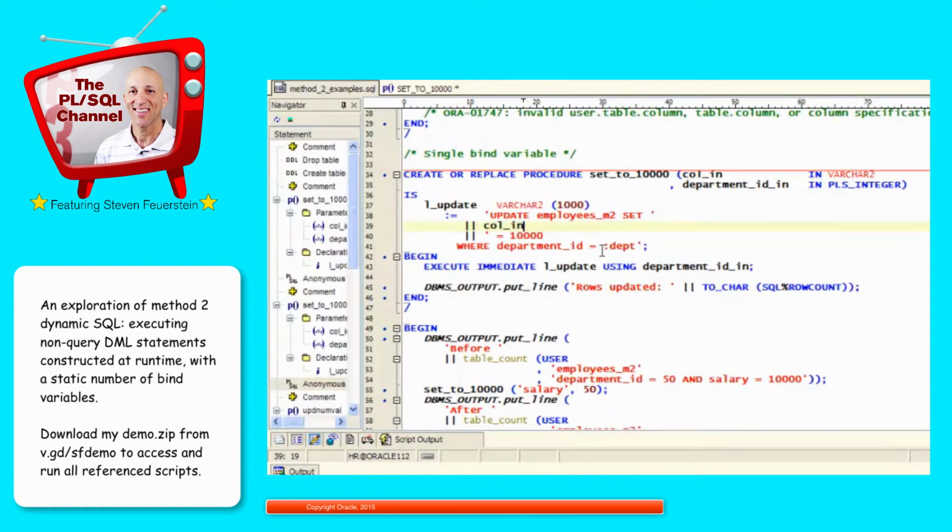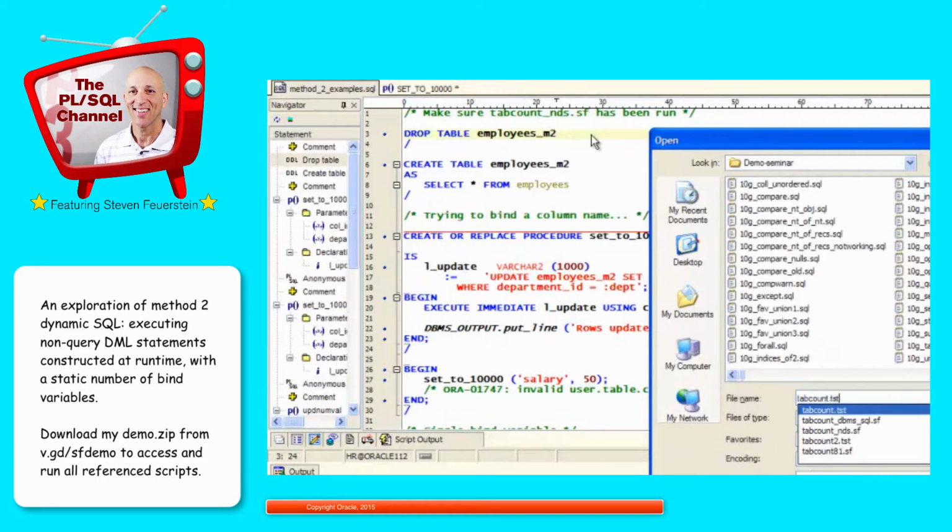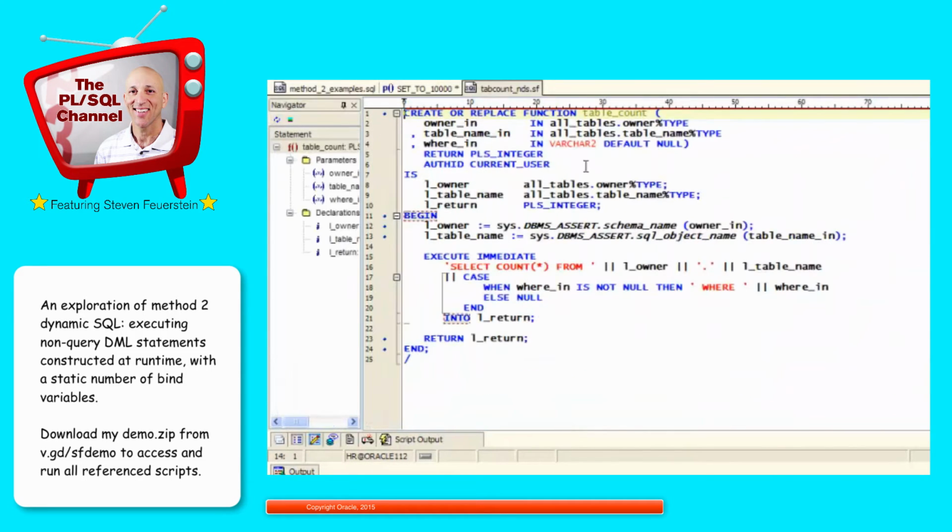We'll try it. But first of all, note at the top of this script when you run it yourself that you'll need to run the TabCount NDS script first. Let's take a look at that. The TabCount function is actually a function using Dynamic SQL method 3, which we haven't covered yet. So if you're not familiar with querying data dynamically, this might be a little bit new to you, and you'll learn all about it in lesson 3.